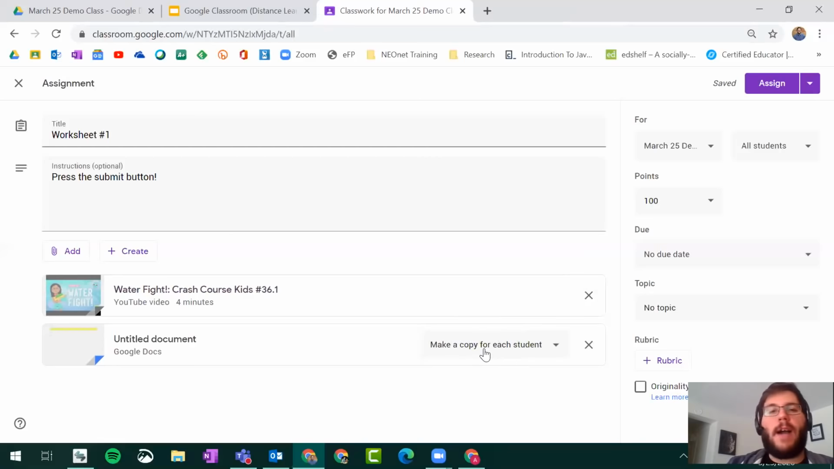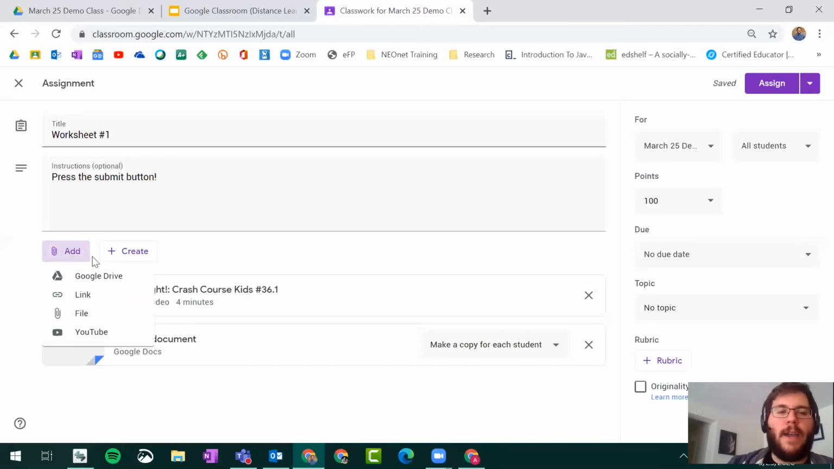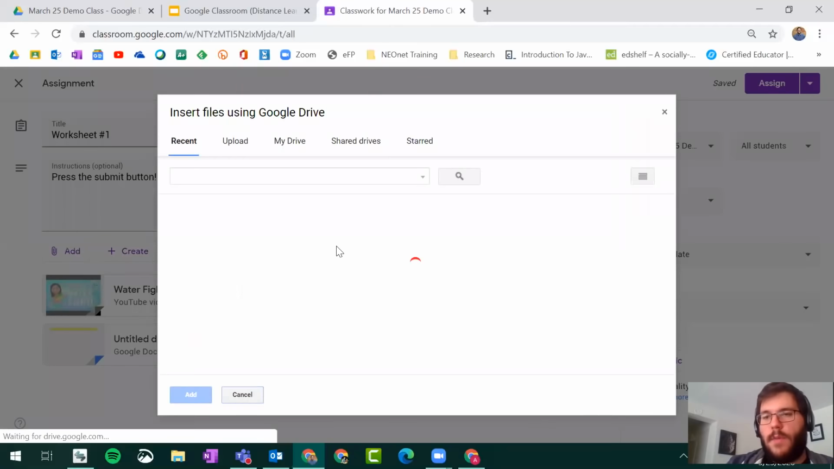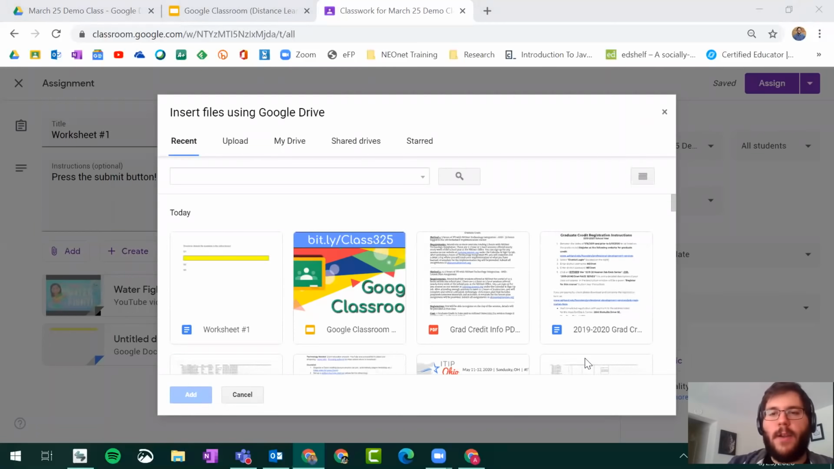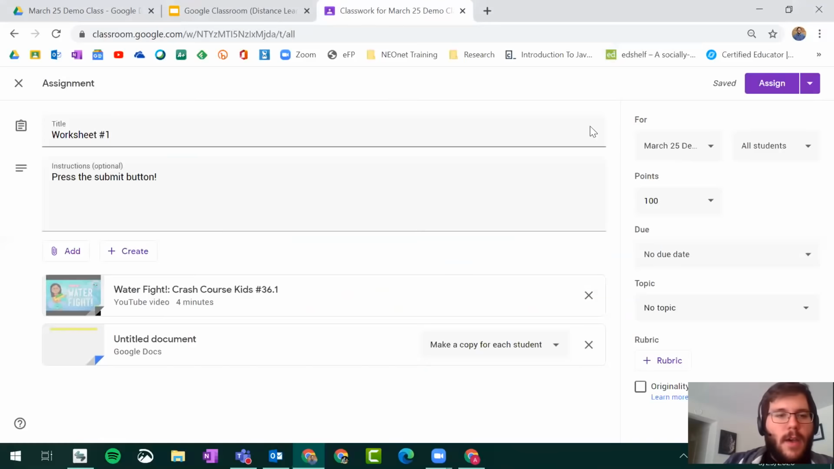If you are attaching a file directly from your thumb drive or your desktop, I don't believe you have the ability to make a copy for each student. So what I would do is back up that stuff into your Google Drive first, and then pull it from your Google Drive into Google Classroom here. Anything that you save in your Google Drive will be available in here. Awesome.